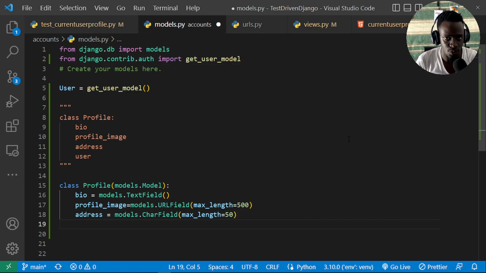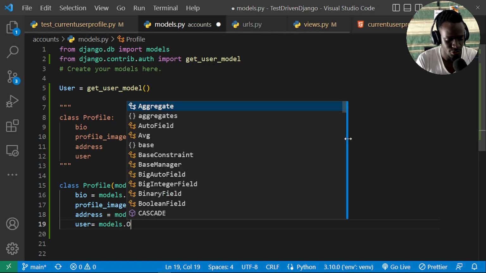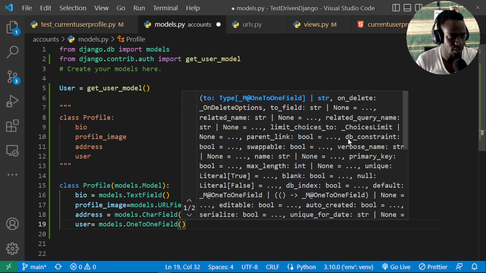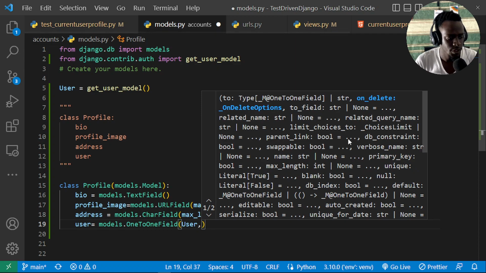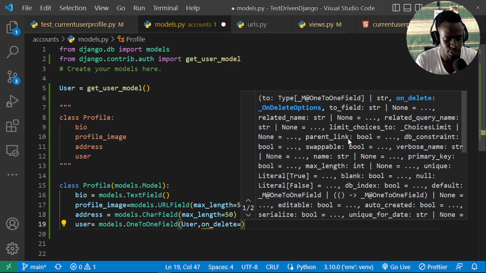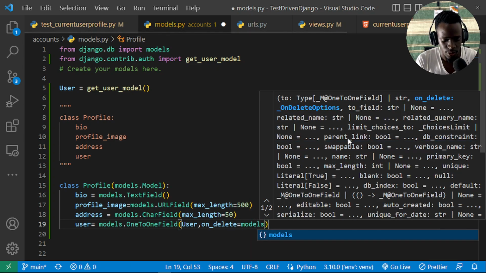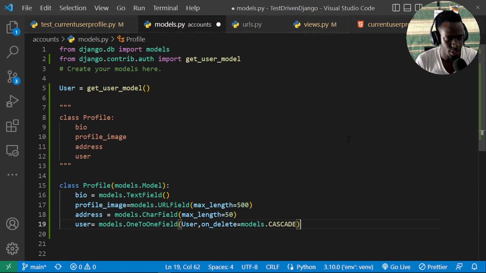Then we're also going to have a user associated with this specific profile. So our user is going to be equal to models dot, we shall access the OneToOneField. Sorry for that, it's going to be OneToOneField. The first thing we have to specify is the model to which this is going to be a one-to-one field, so this is going to be our User model. Then we shall also define what will happen in case our user account is gone. We have to provide on_delete, and this is going to be equal to models.CASCADE. So each time a user is deleted, their profile will also be deleted.